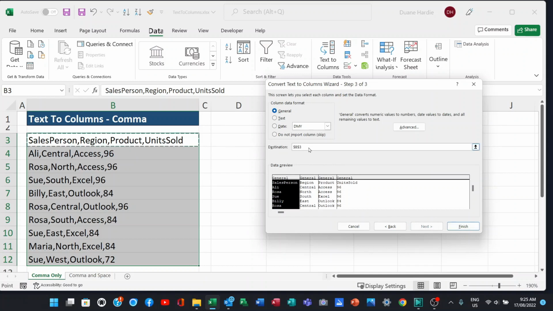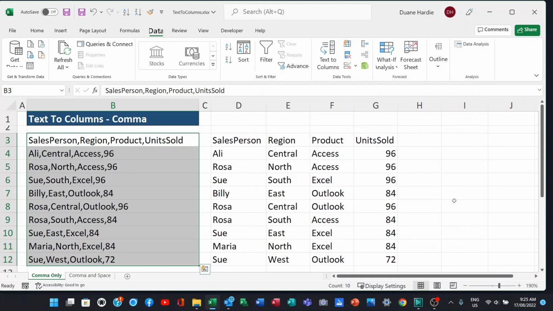I want to set a new destination for it. So I'm highlighting destination there. I'm choosing D3, and that's where it's going to set up. I'm clicking on finish. There we have text converted to columns.